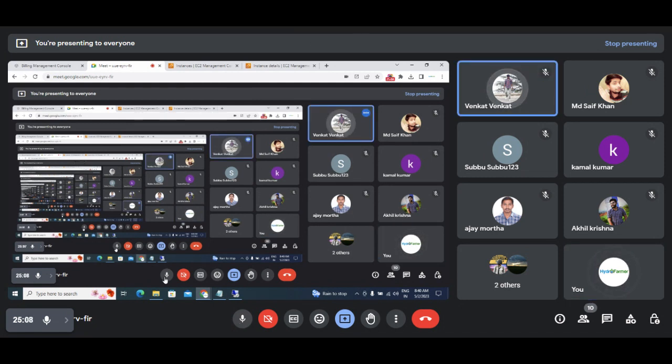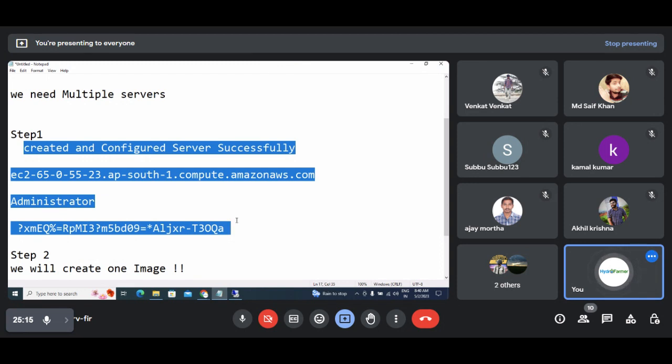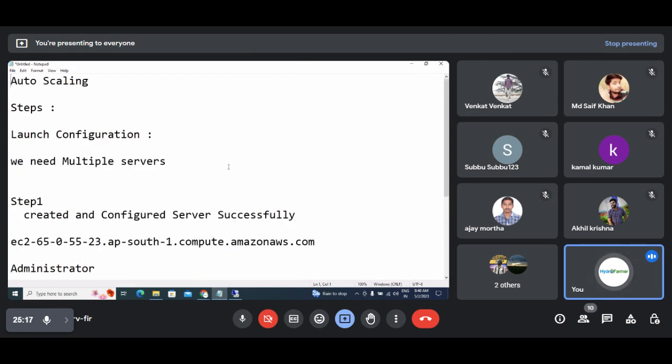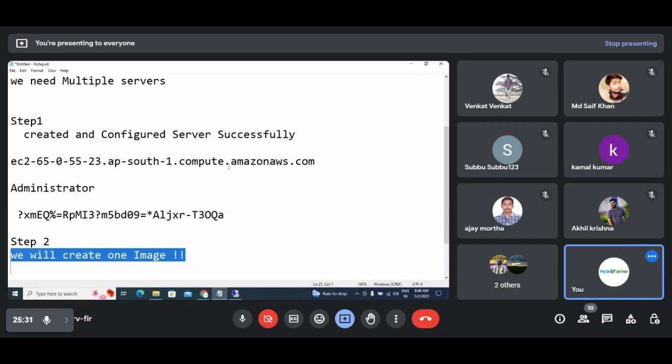Yes, sir. Okay, so what we'll be doing is we have created one server. As we are working on auto scaling, we will be creating multiple servers, duplicates we can say. If you want to create all the duplicates, the process is first we'll create one image. After all the configuration is done, we will create one image. With that image, we will keep duplicating.